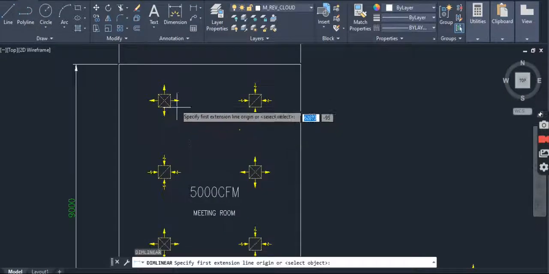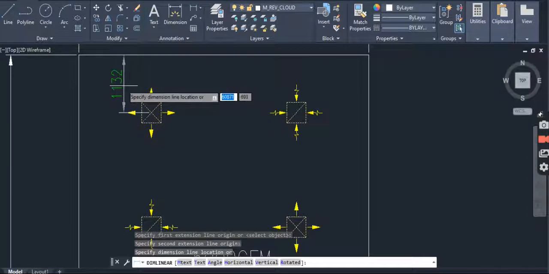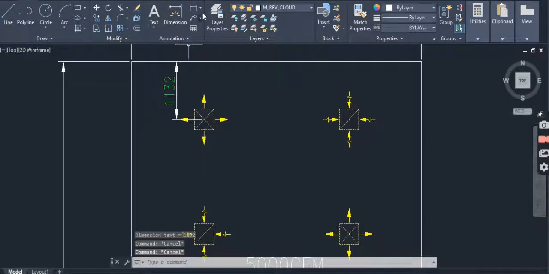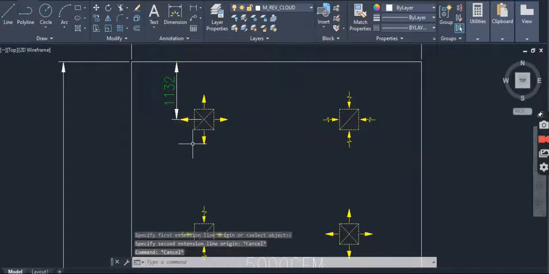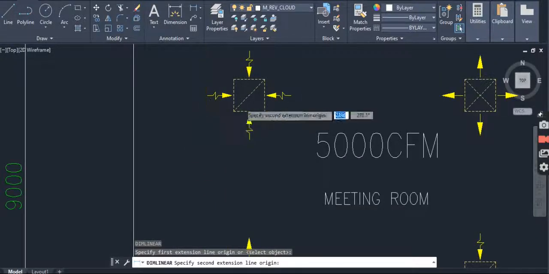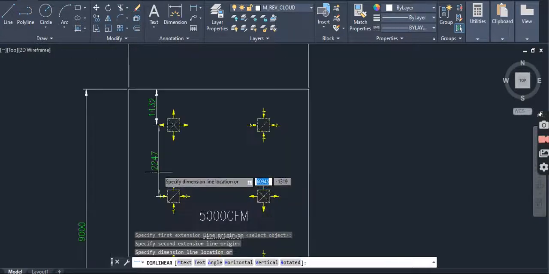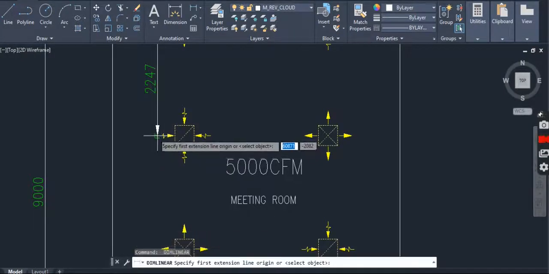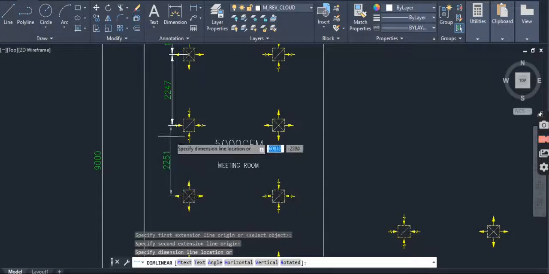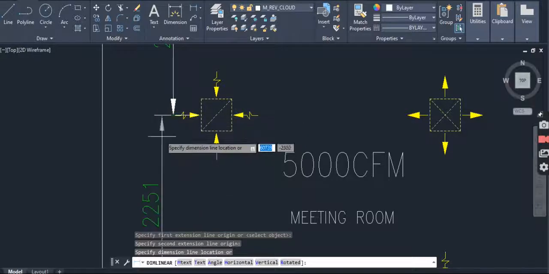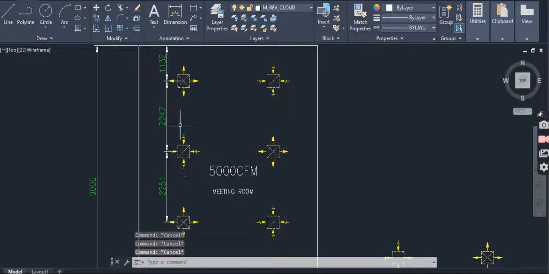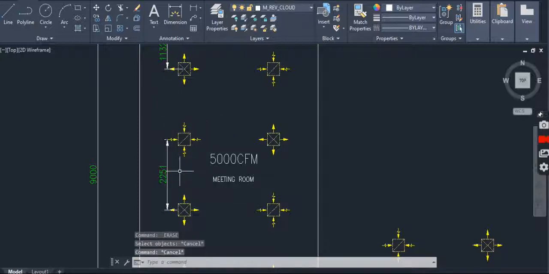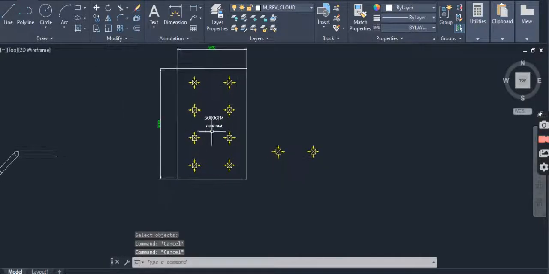You can see that if you want to check where we are, dimension from... okay. So we can do the dimension like that. If you don't want, you can just remove it. So all diffusers have been placed and it looks nice.